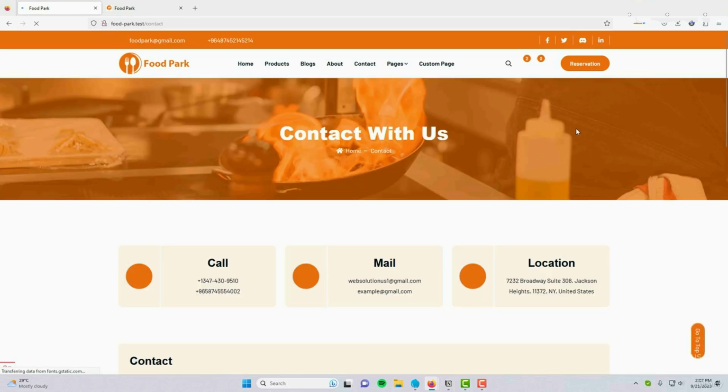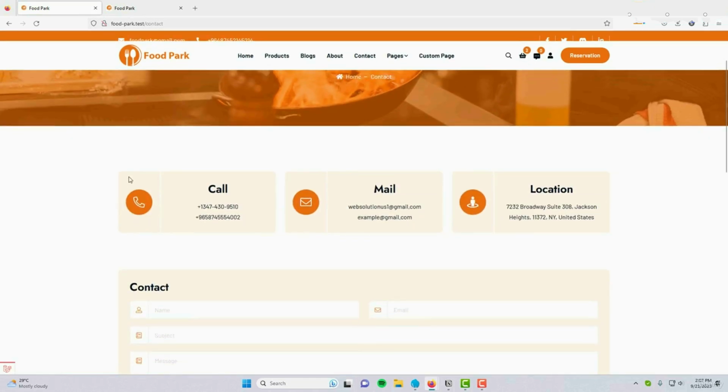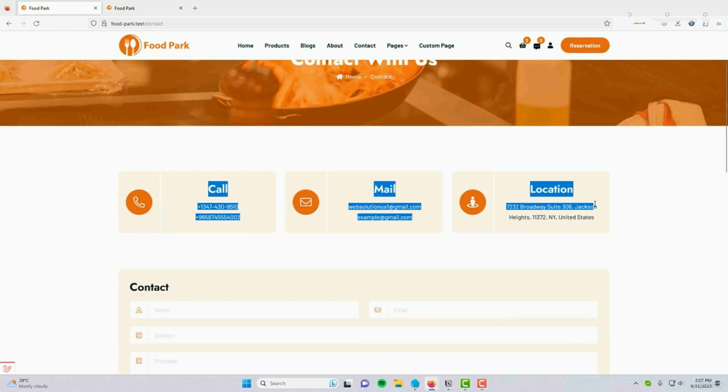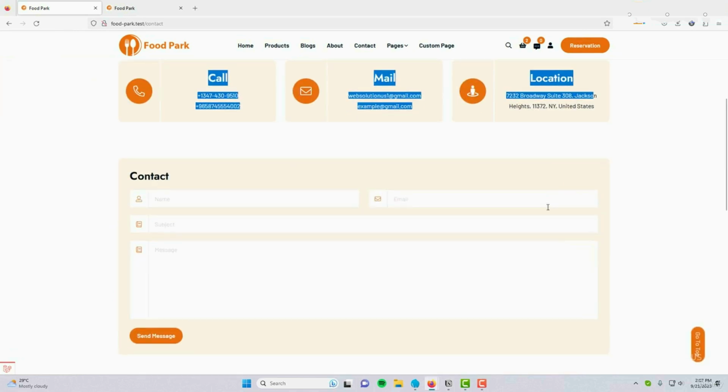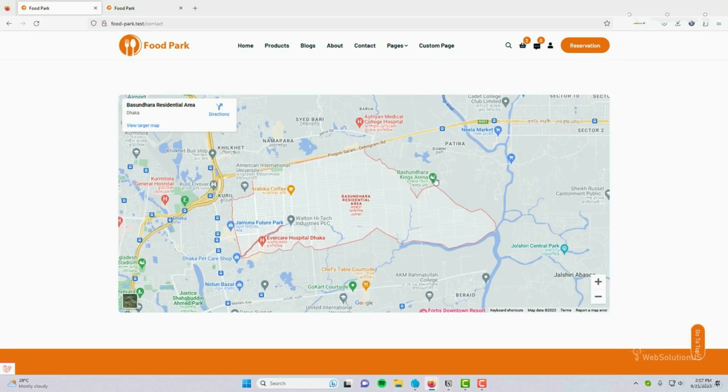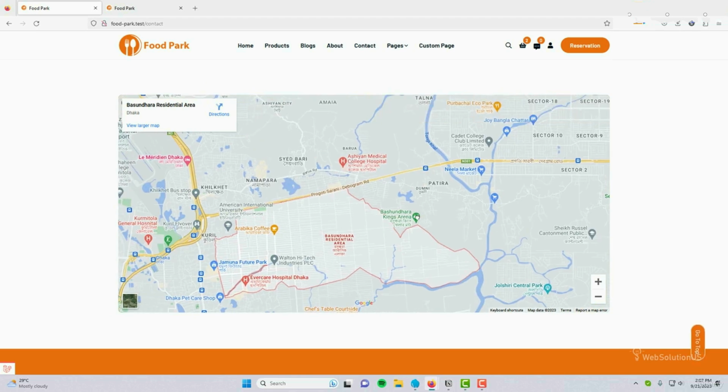So here is our contact page. You can see at the top, we are showing our contact details on cards. Then we have a form. Via this contact form, the user will be able to send emails to our official email address. After that, we have a map here. This is also dynamic. We can set the map from our backend. After that, we have some more pages, extra pages like the chef page, testimonial page, privacy policy, terms and conditions, etc.